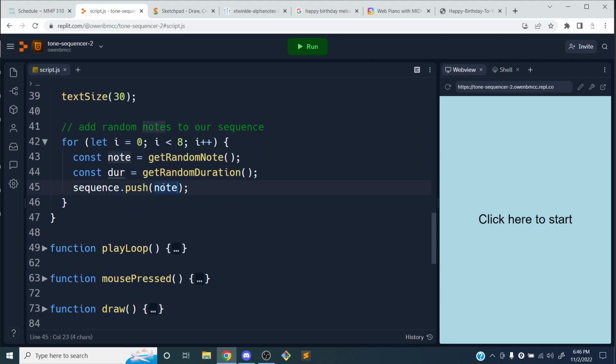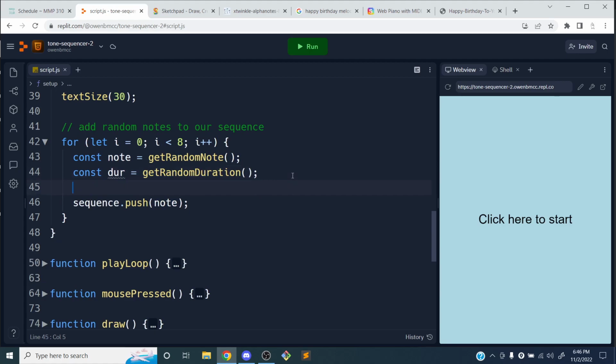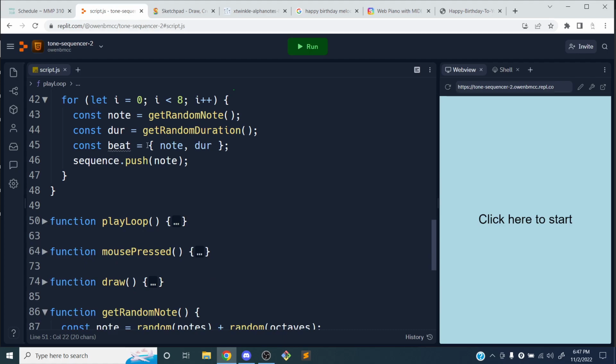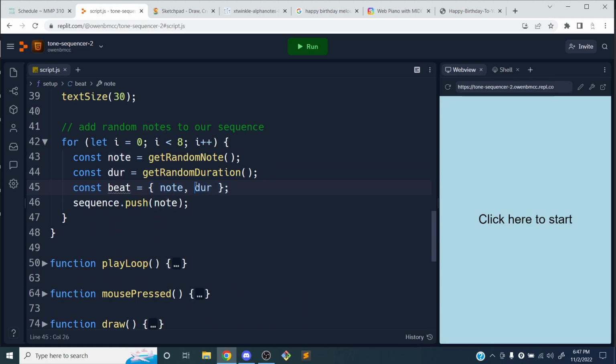And then instead of just pushing a note here, we're going to have to make a note object. So let's just call this a beat. A beat will be a combination of a note and a duration. So the beat will be a note, comma, duration. We can create an object. If we want the same key as the variable name here, then I don't have to say note colon note the way I normally would. I can just put note and duration together. This is kind of the opposite of our destructuring down here. We can use it on the other side as well. If we have two variables that we want to stick inside of an object, we can put them together like this. And then we'll just say sequence.push our beat.